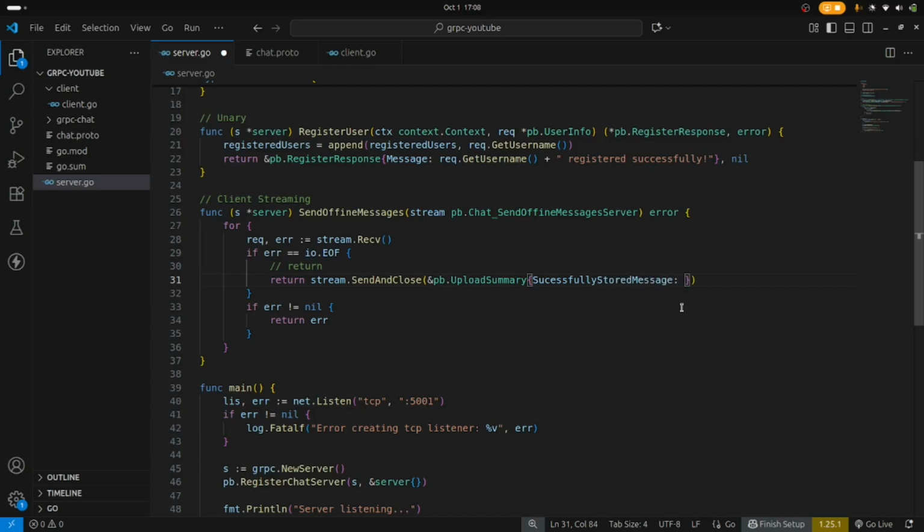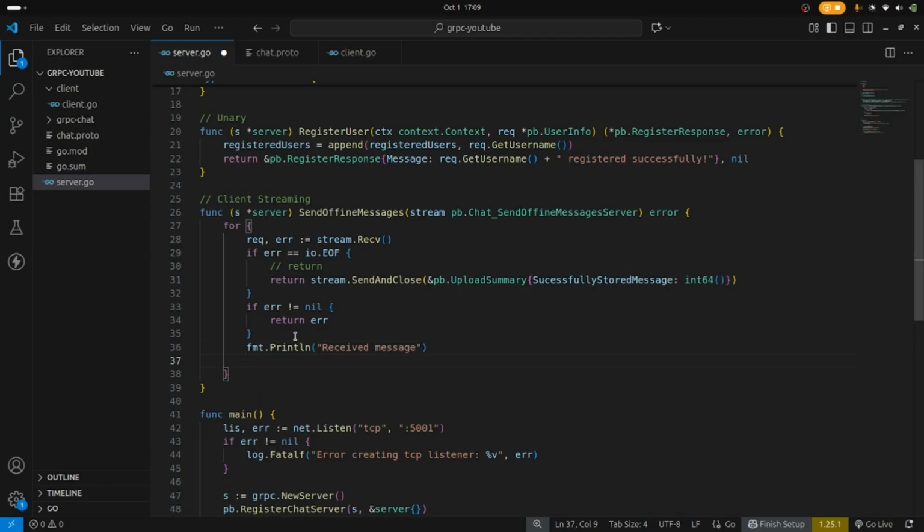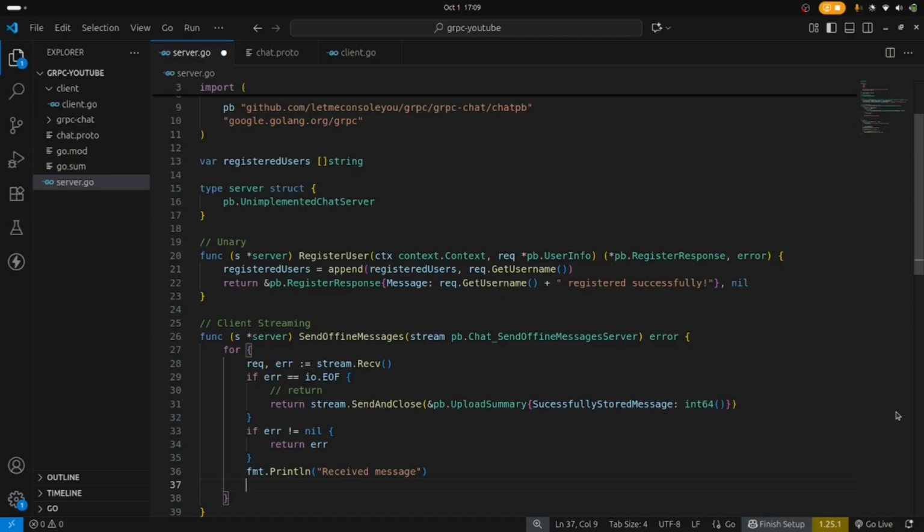In my case, I'm not getting suggestions, which is making it difficult to write, but in your case you should get all the suggestions. So I want to convert into int64 the length of messages. So basically each time I get a request, I want to store the message in a slice. So let us complete this. So fmt.Println, so each time I get a request, I will print out received message, and then finally I will create a slice and I will store all the messages in that slice.